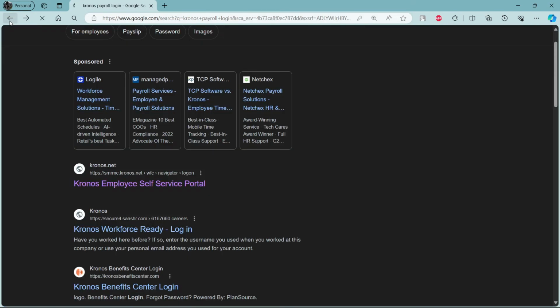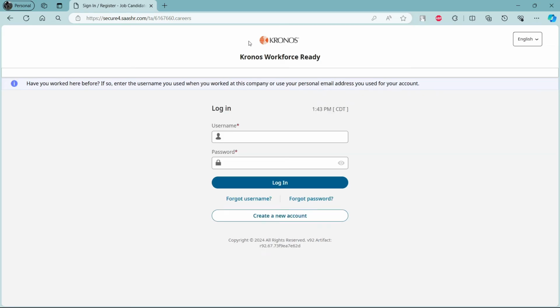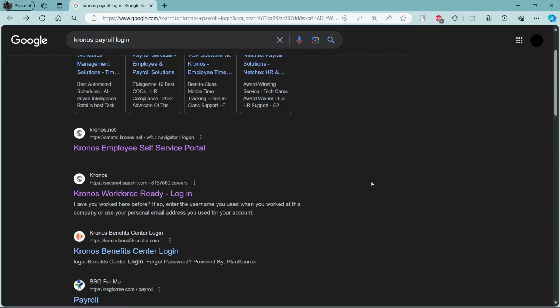If this is not the site for you, just go back and click on this link. It will take you to another link which is called Kronos Workday Ready. So this is also the same, guys. You must write down your username and password, and then log in. So make sure your username and password are correct and associated with your Kronos account. And you can write down your username, password, click login and log into your Kronos account from here as well.